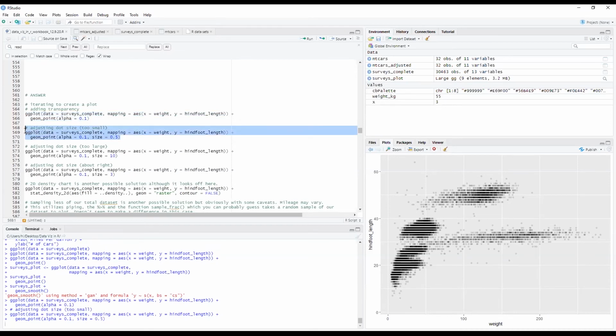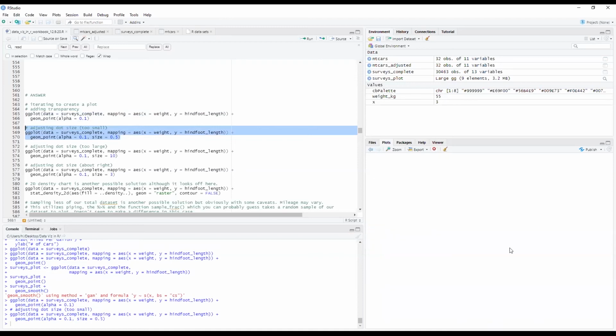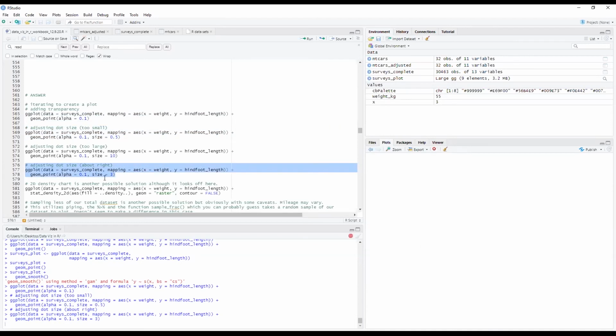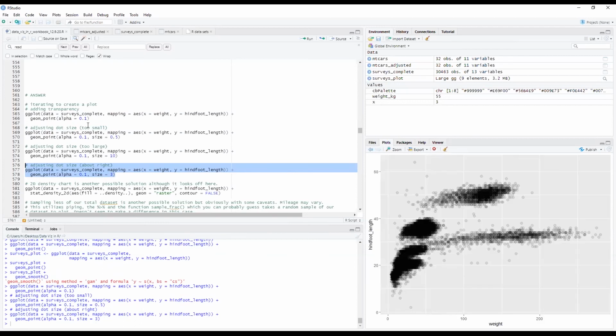You can go through some of these examples where the dot size is too small. I'll skip the too large. Maybe something like this is about right. And I'm also changing the size of the dots here. So here's another argument that you can adjust, a second argument within the geom point function. So maybe something like this is more appropriate, where we see 4 distinct groupings.